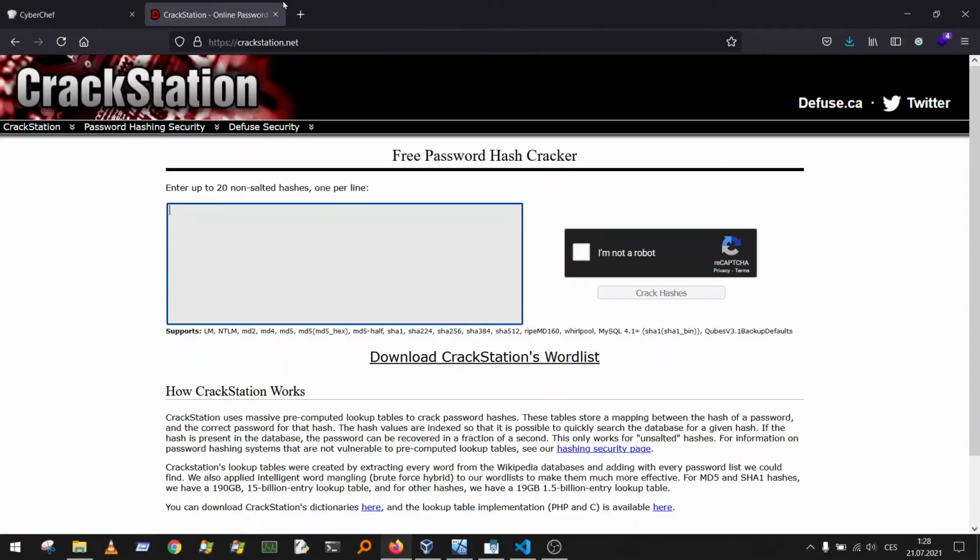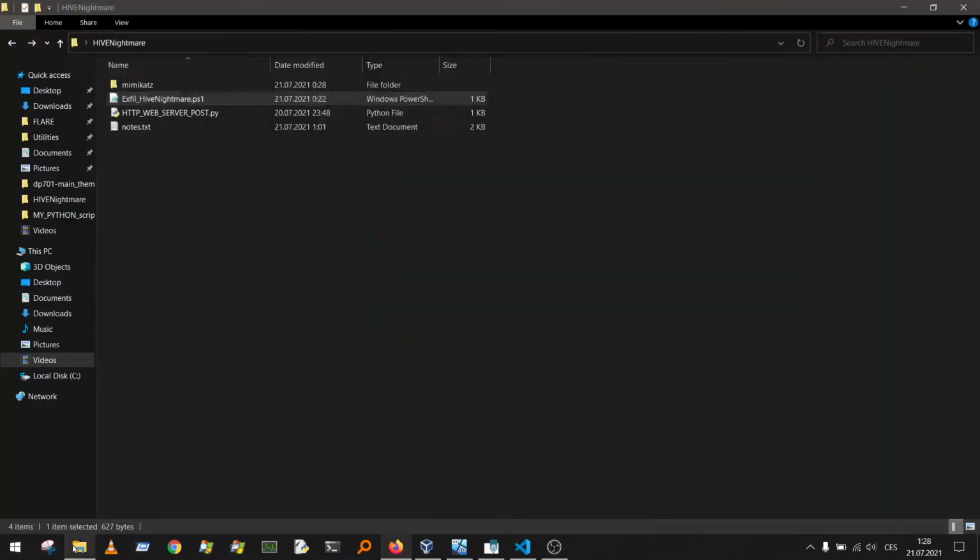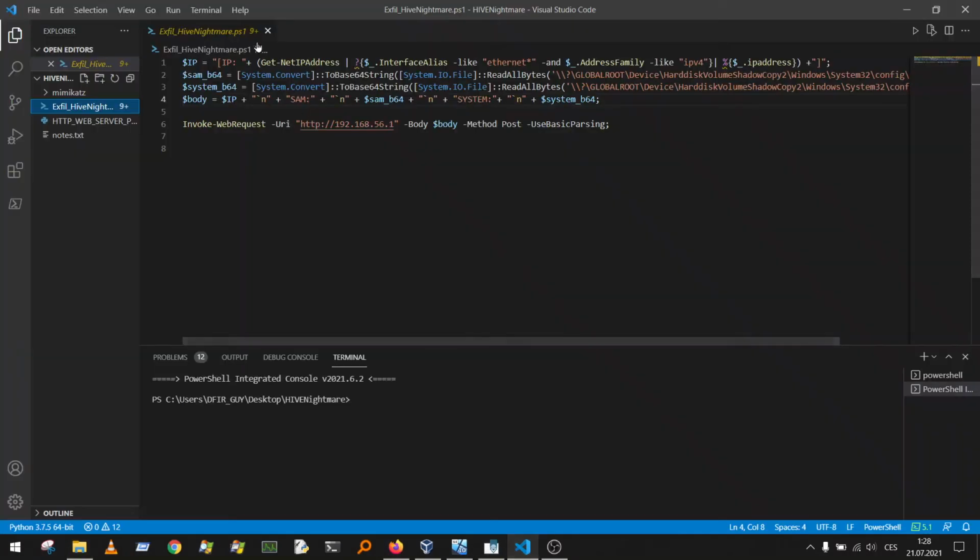So as we can close two, and let's jump to this folder. You can see these two scripts. So let's jump to the exfil HiveNightmare PowerShell script. I will show you how does it work.